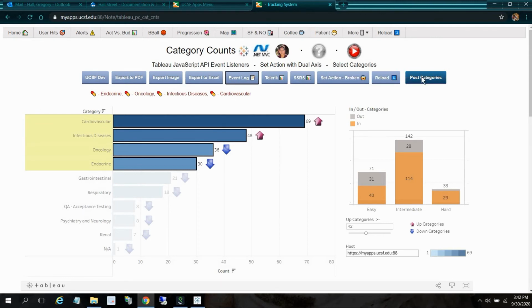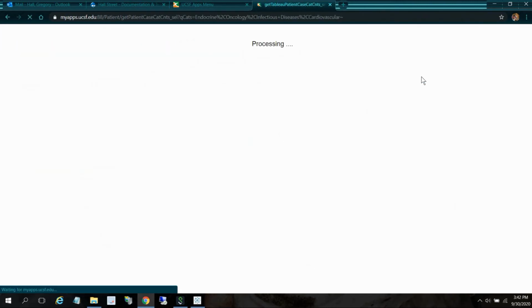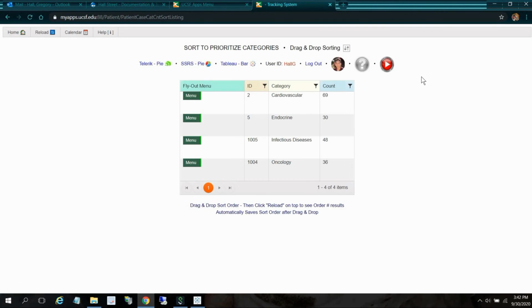So I can post these, and now we're no longer in Tableau, but I was able to get the values from the Tableau dashboard to use for my own interfaces. We happen to be using .NET MVC C# with Microsoft SQL Server as our backend, and we use something called Telerik Components and reporting services a lot. Here, in this component, we got the values from Tableau, and we can prioritize our categories with drag and drop sorting, pretty slick.